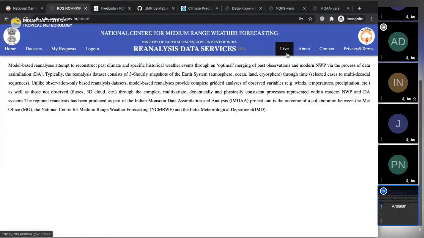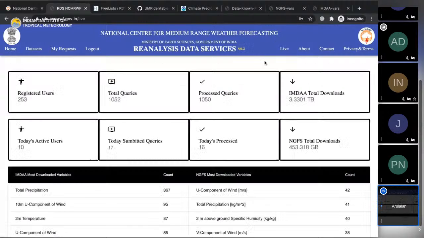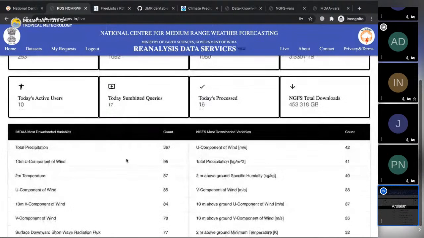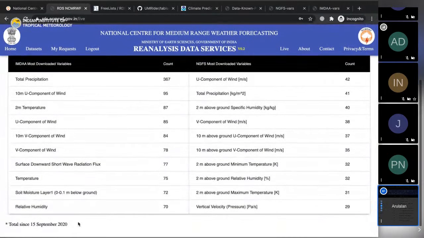And finally, this is the live statistics of the website. So far, 253 users are registered, and more than 1,000 queries have been submitted and processed, and more than 3 TB data has been downloaded for the IMDA, and nearly 500 GB data has been downloaded for the NGFS. This is just to show the topmost downloaded variables. This status is since 15th September.